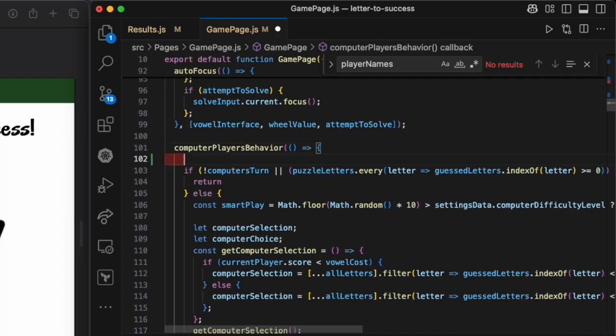And seeing that this computer player's behavior is a use effect, I'll just shove in my little resetting code to change the page back to the settings page if the information gets lost, if someone refreshes the screen. I'll set that up in here.